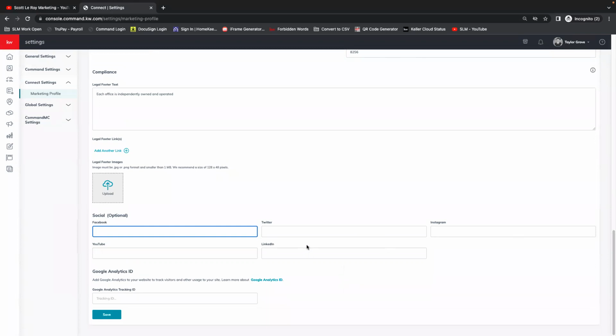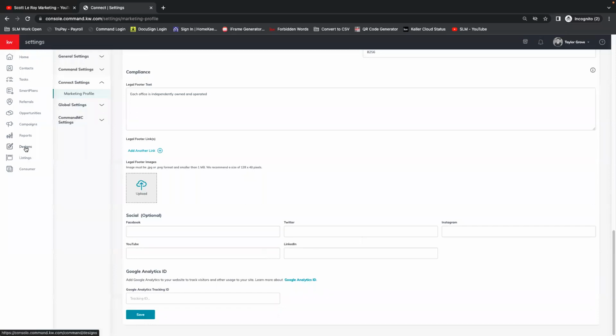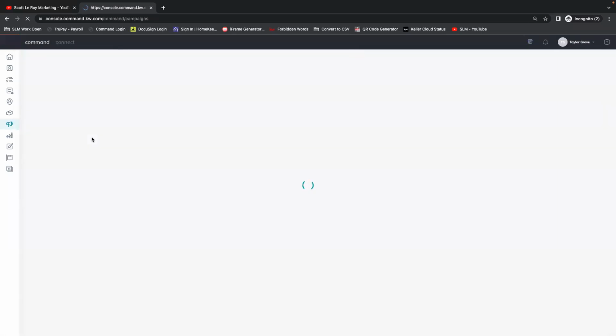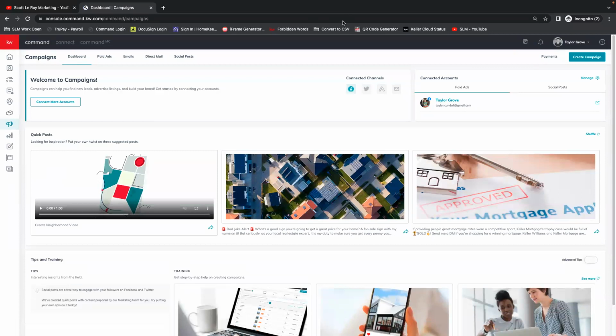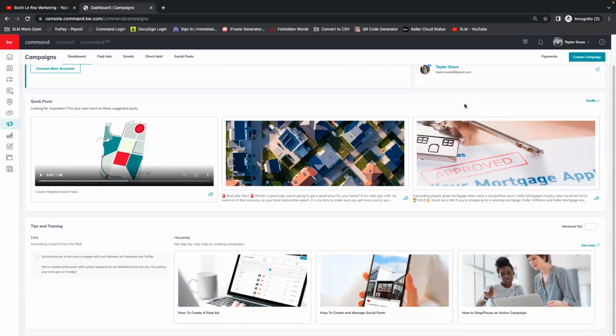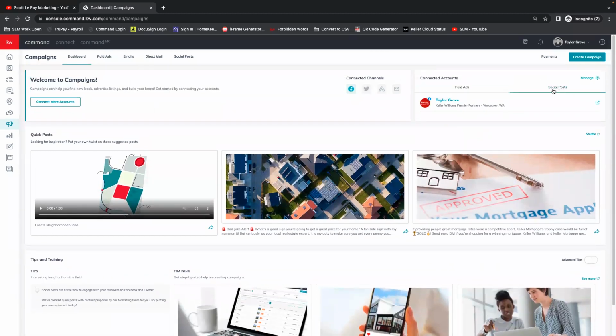Once you have any of that information that you want updated and saved, we're going to first start in designs, because typically creating a design first will then bring you back to campaigns. So just as an overview of the campaigns platform, this is your main screen, and you'll see here connected social media accounts. We've got, for my paid ads, this page is connected, and social posts.